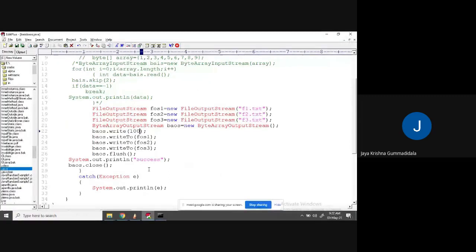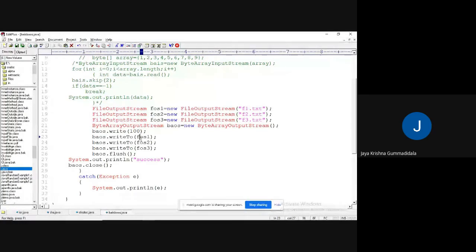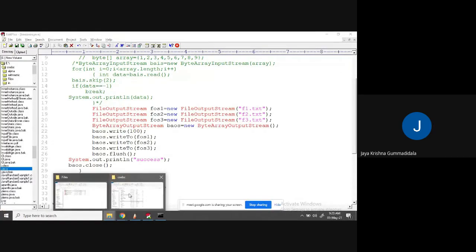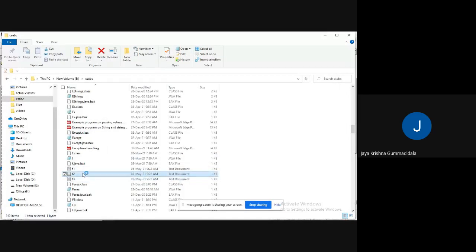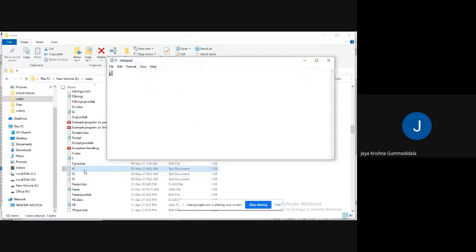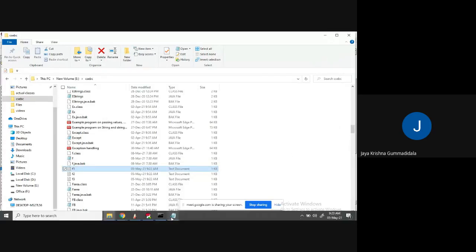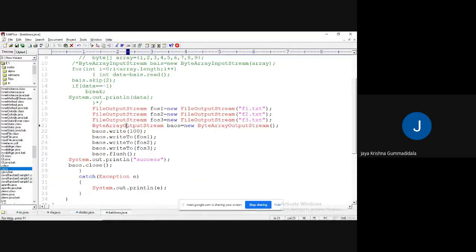I have passed the array reference only. Yes, now the thing is, it is copied. It is done. See, observe, in all the files it is copied. D in F3, this is F2 D, this is F1 D. So the purpose of this ByteArrayOutputStream is that I would like to copy the same data into all files F1, F2, F3.